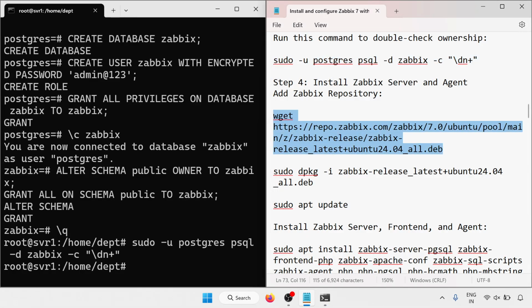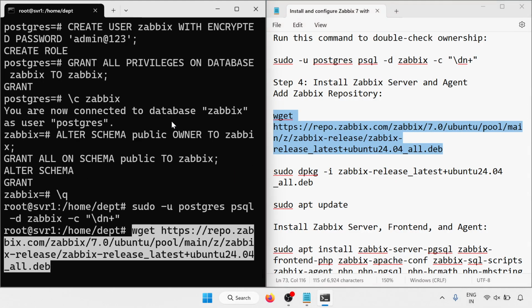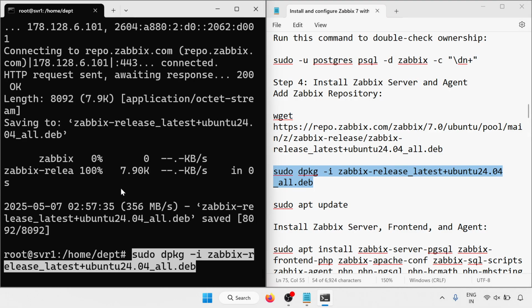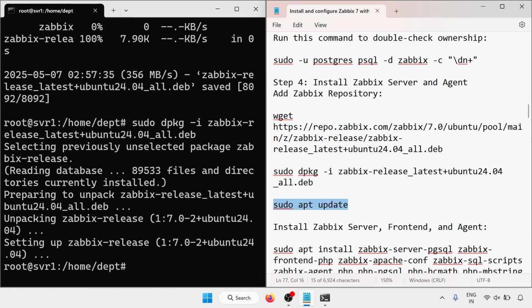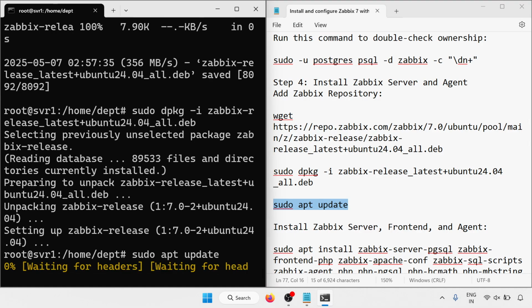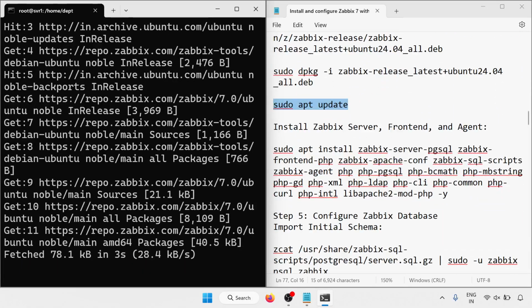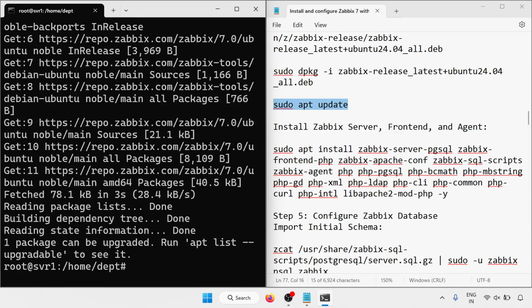Adding the Zabbix repository for Ubuntu 24.04 LTS. So just download. Here you can see the Ubuntu 24.04 all DB Debian package. Now I'm going to extract this one and update. Whenever you are adding any new package, you have to update the system so that it will reflect.